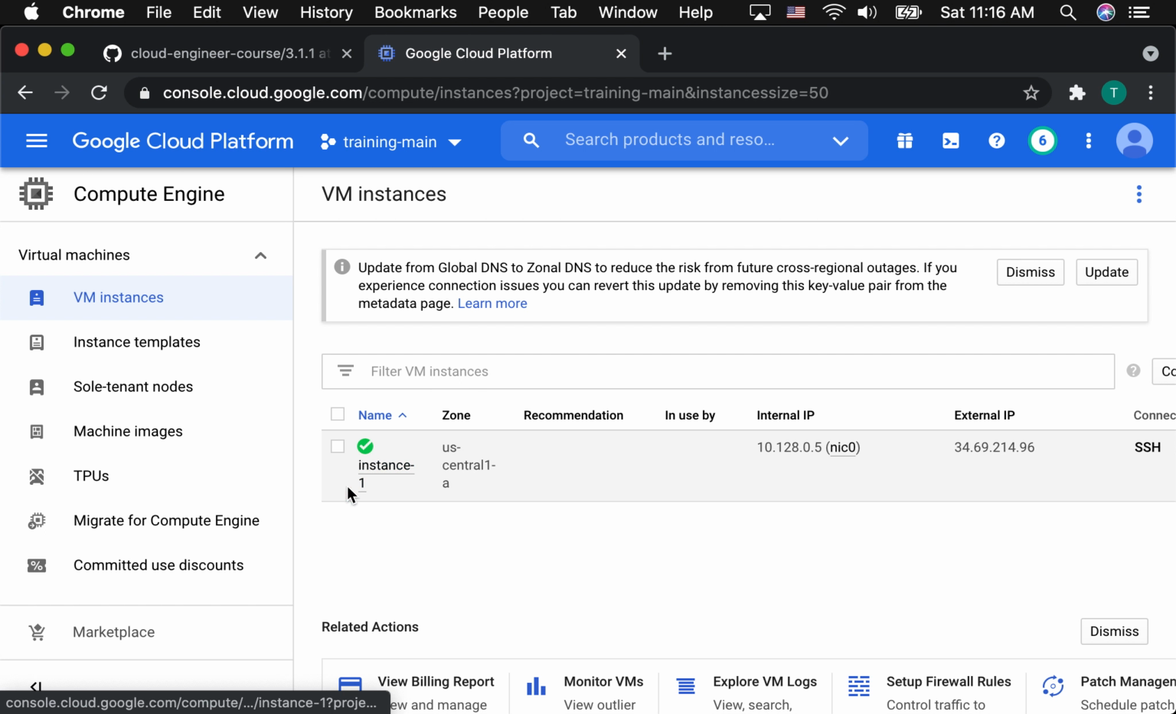So here we can see an instance, what zone it's in. It has some IP addresses. We'll talk about some of this later. Let's just validate that we can do something with this computer. One of the things we typically do with computers is log into the console and run some commands. There are a couple of ways of doing this.